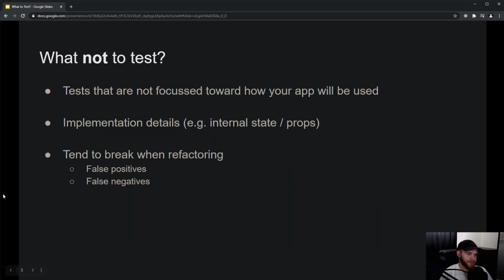So the next thing is about what not to test, right? Generally speaking, you do not want to write tests that are not focused toward how your app will be used. And I think we had a bit of a mind shift in the community where previously a lot of people were testing so-called implementation details. So people were, for example, testing that when a user clicked on a button, whether the state internally would have changed, or the props would have changed throughout your application.